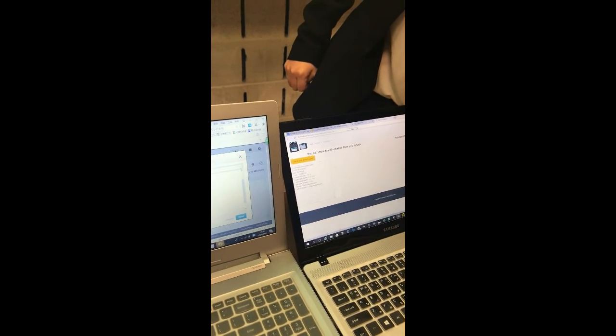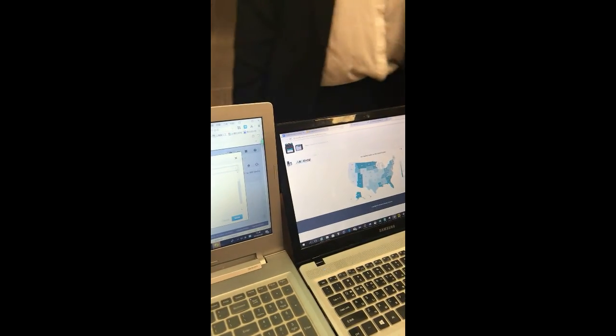What kind of database are you using? AWS, Amazon Web Services. Okay. Then we show the data on the website, and it will display a heat map.